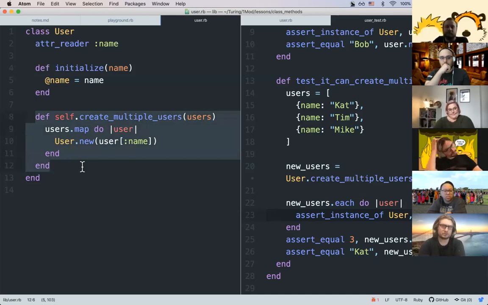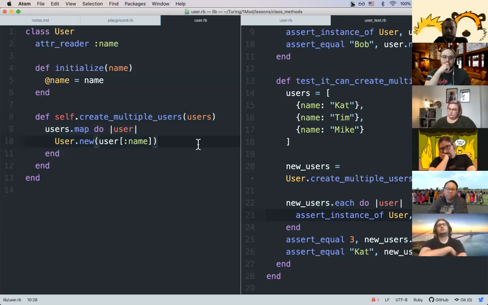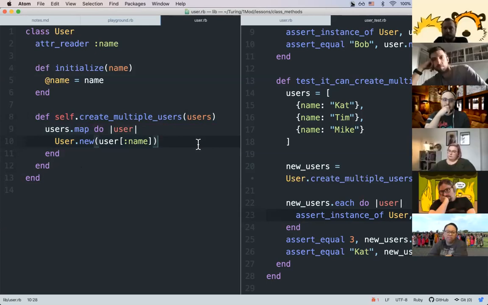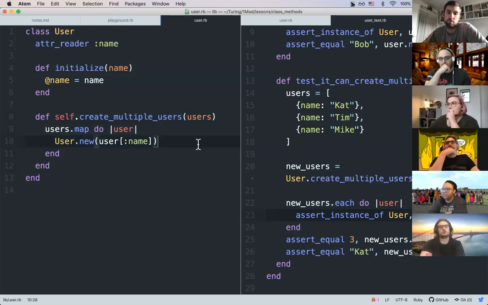It's a little funky, right? Will? Could we have done this if it were, this probably doesn't make any sense to do this way, but if you got rid of the self dot in that method definition, could you have an instance method that could create instances of new users?